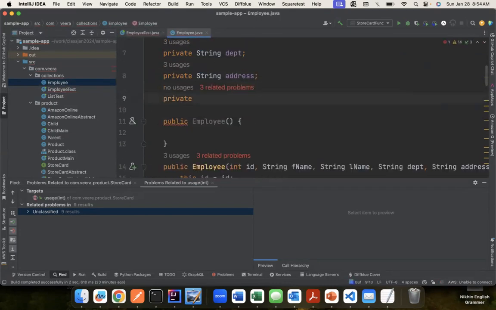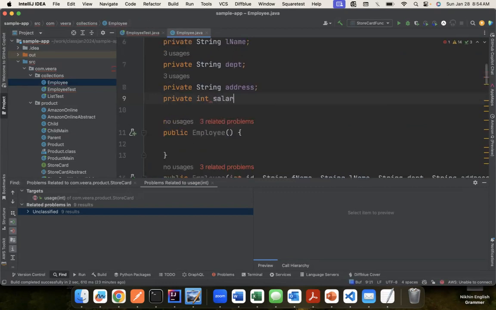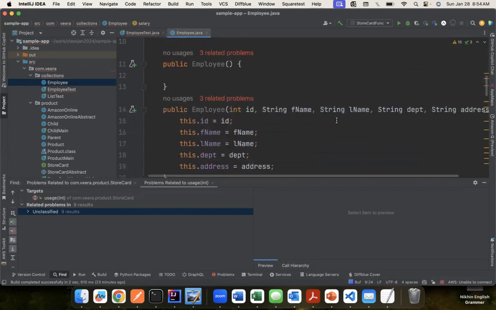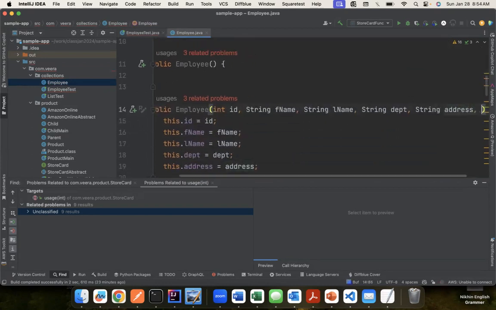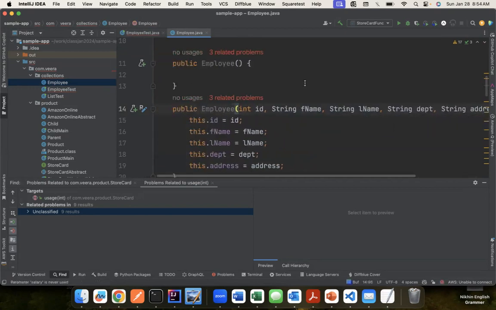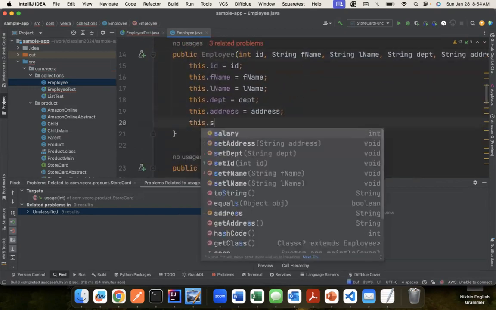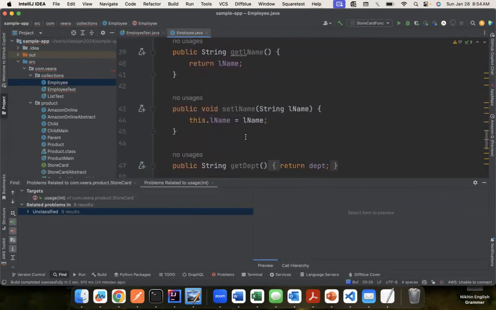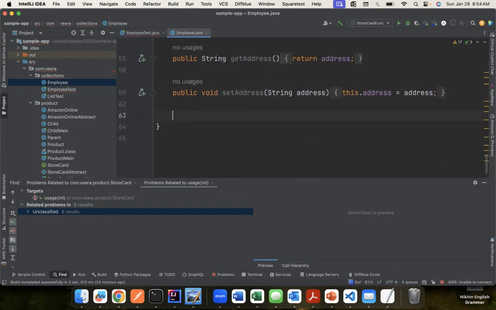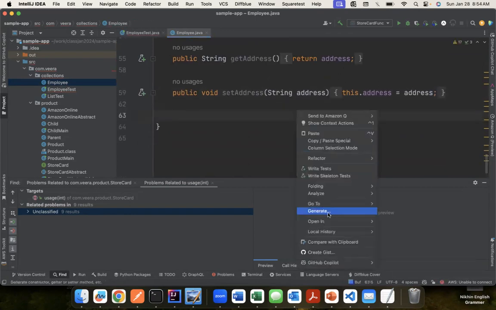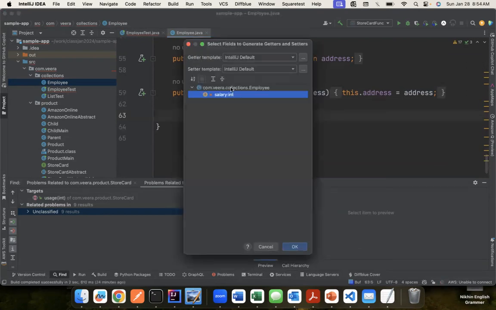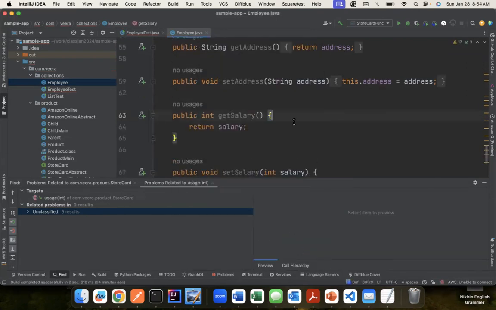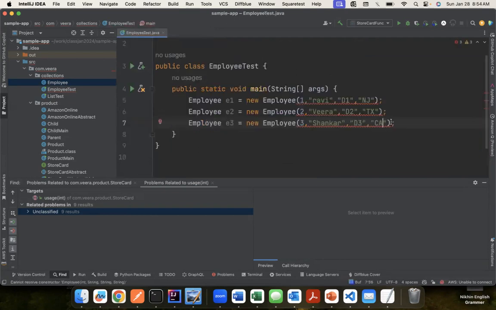Private, let's take it as an integer only, salary. Let's pass the salary also here, int salary, this.salary equal to salary. Okay, let's generate the setters and getters for salary also. Now we need to have a first name and a salary.